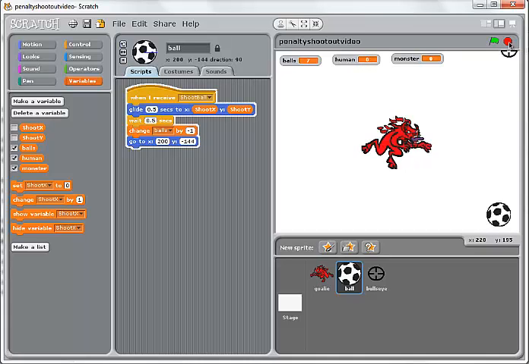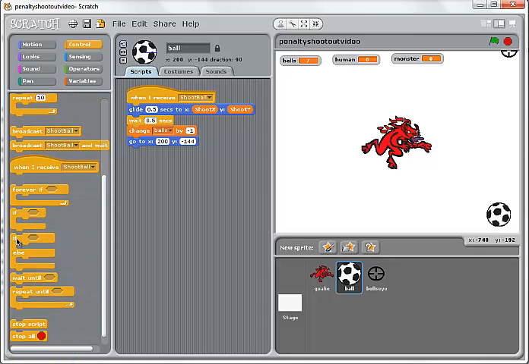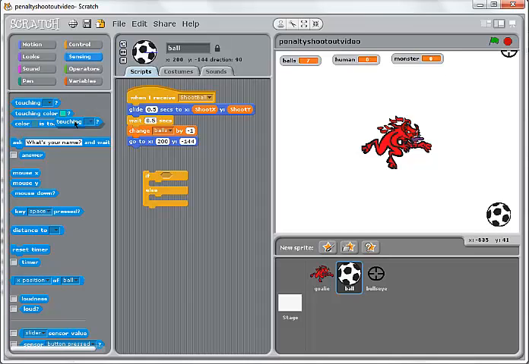So I'm going to stop the code again, and this time I'm going to the control area and I'm going to add an if-else block. So the way it's going to work is this. If the ball is in the same location as the monster goalie, that means that the monster has actually saved the ball. So I should actually give 1 point to the monster. Otherwise, I will give 1 point to the human. So I'll go to sensing and I'll use the touching block and I'll say if touching goalie. So if the ball is touching the goalie, then it's a monster point.